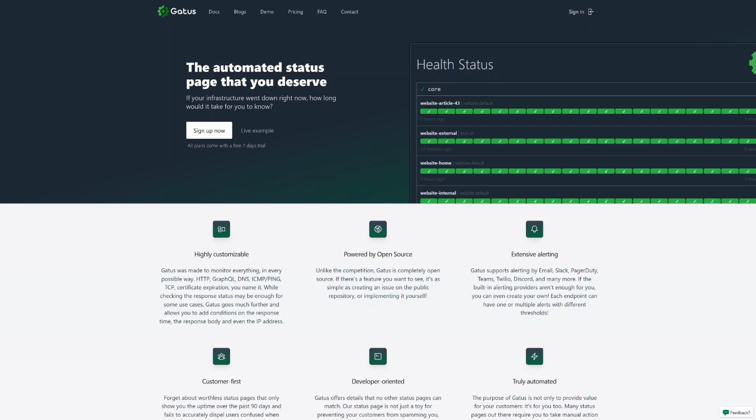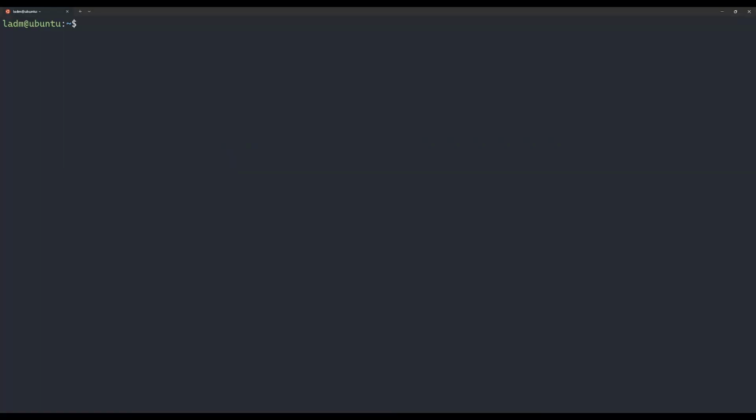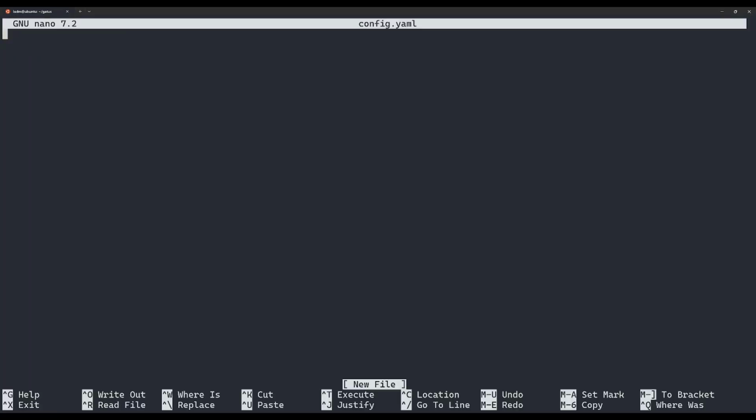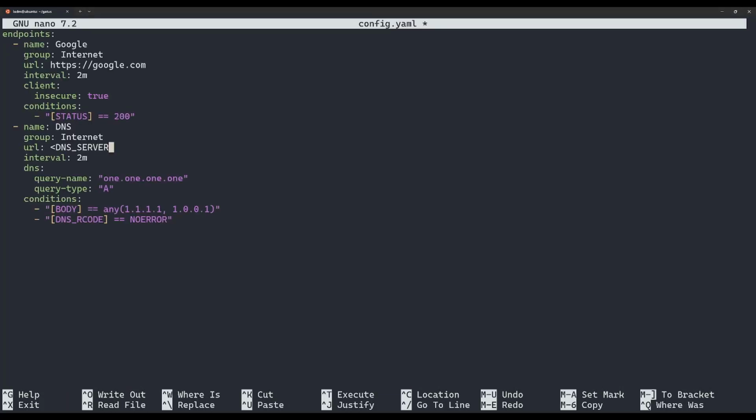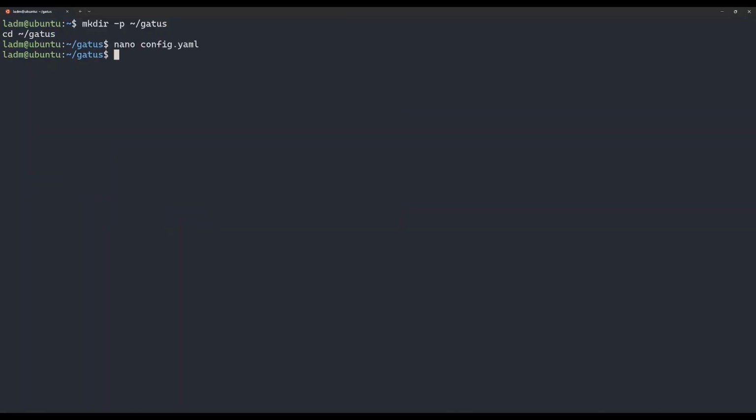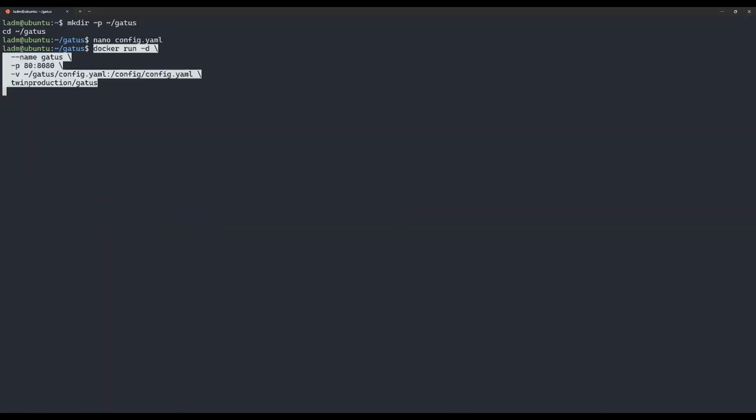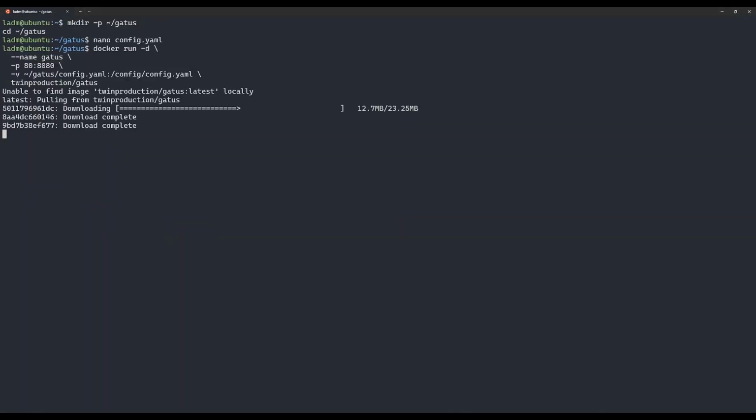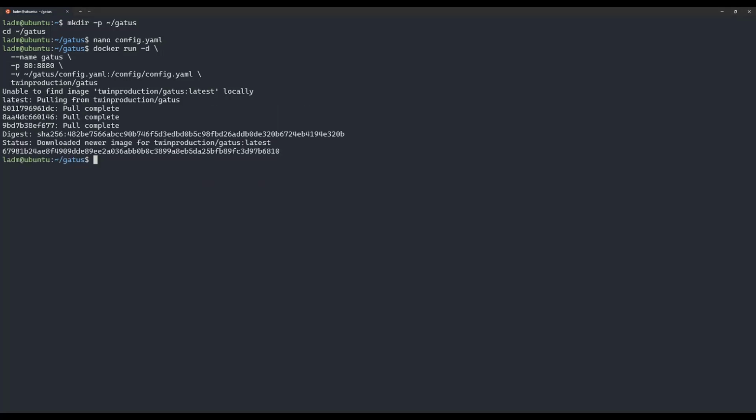Let's quickly spin up Gatus in Docker. First we create the config folder and file. For now I'm using a simple example, but you'll find a more detailed version in the GitHub repo. Now let's run the container. That's it. Visit HTTP, your server IP, and your Gatus status page is live.